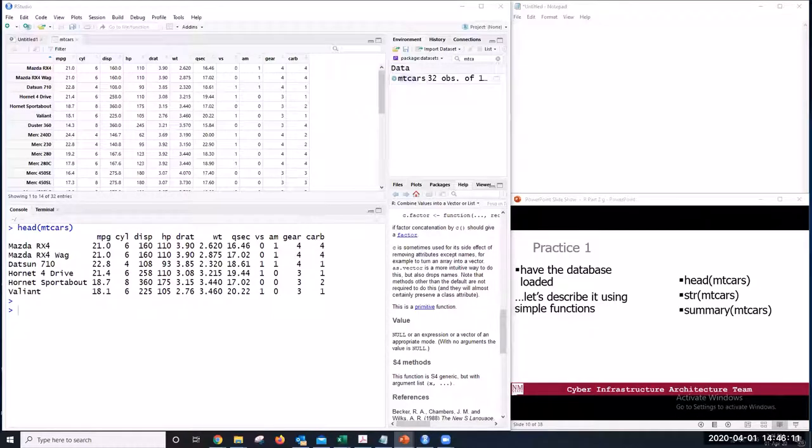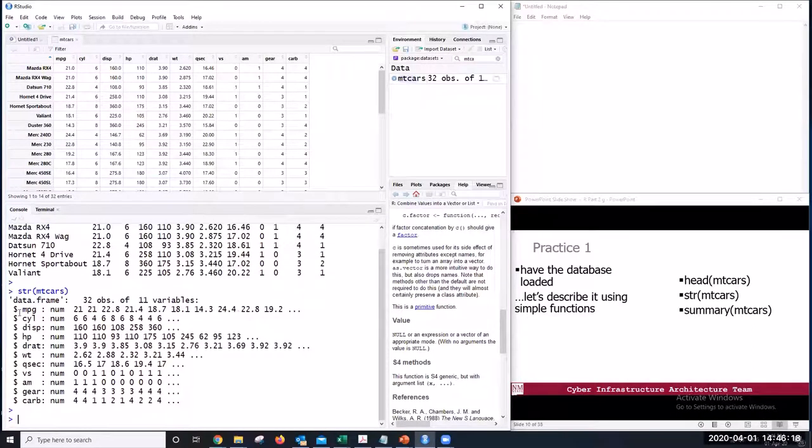The structure of the data set gives us a little bit more data. And then the summary.